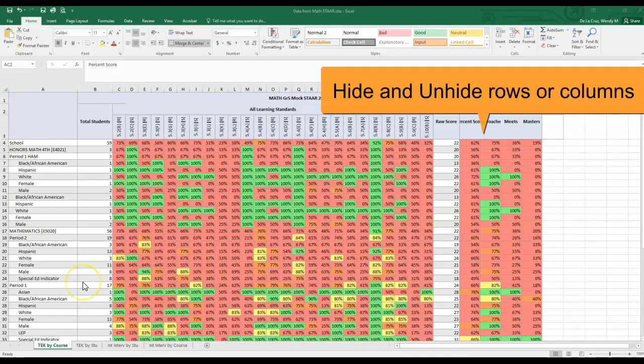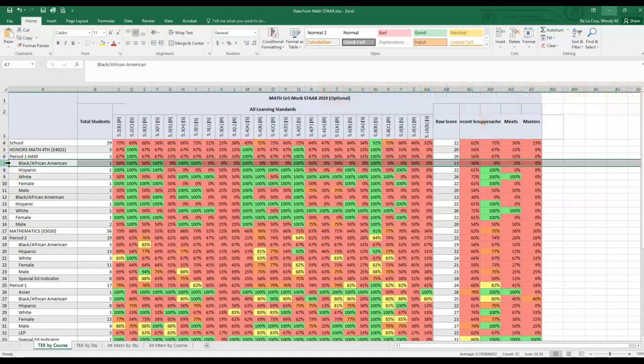So now I want to show you how to hide and unhide rows or columns. So I'm going to select this entire row, and I can drag and select multiple rows at the same time.